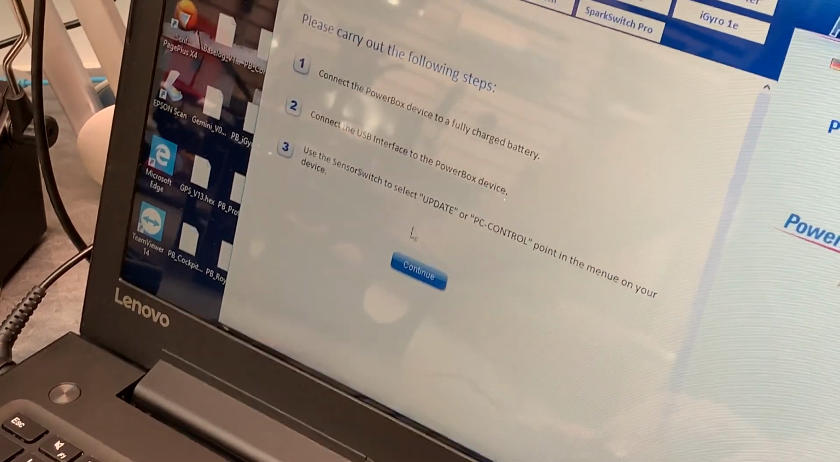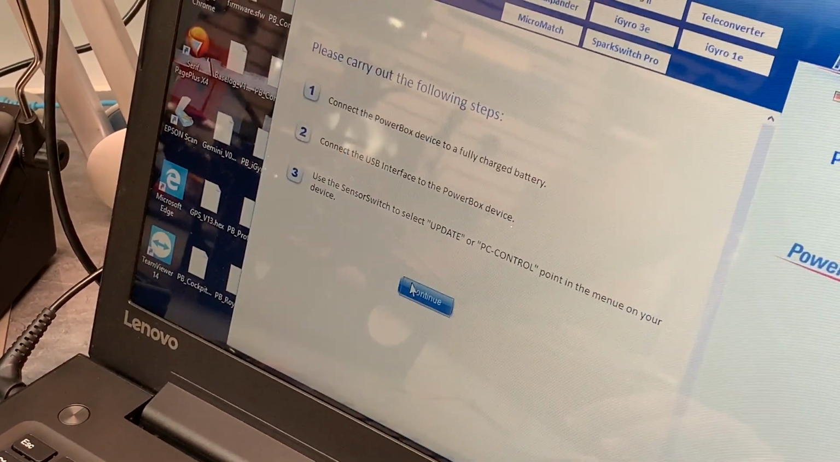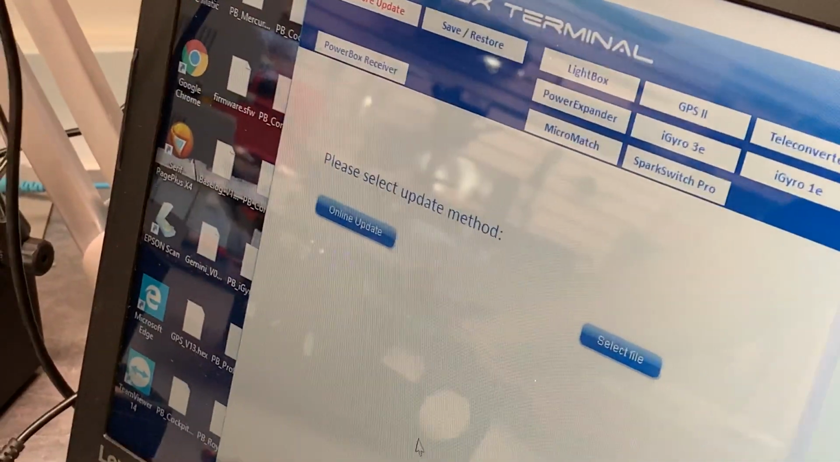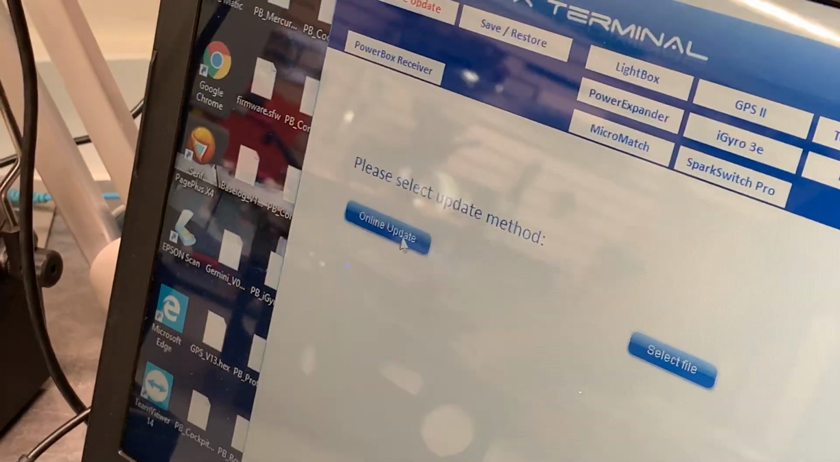Now we continue with the update. Go ahead and click continue. This next menu is going to give you two options. One, to select the file from your computer, and the other one is to do an online update. Go ahead and click on online update.